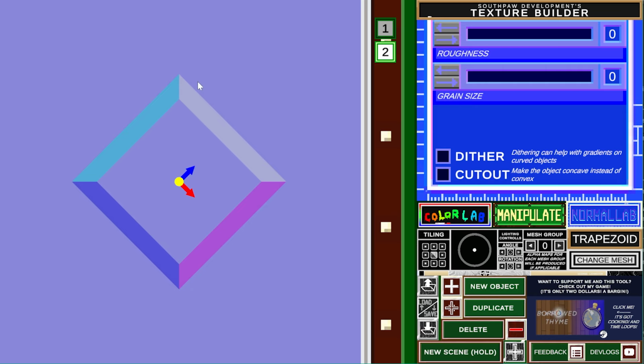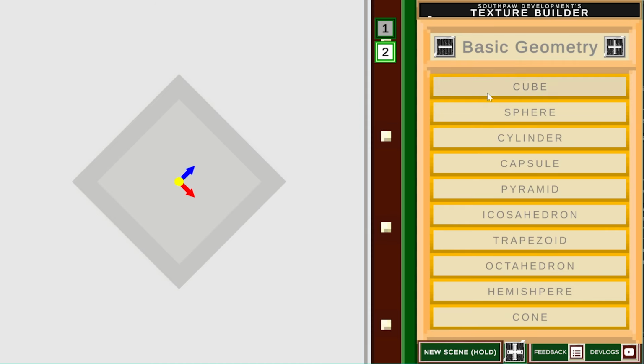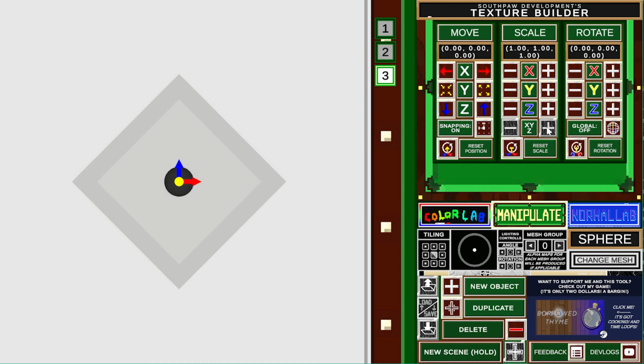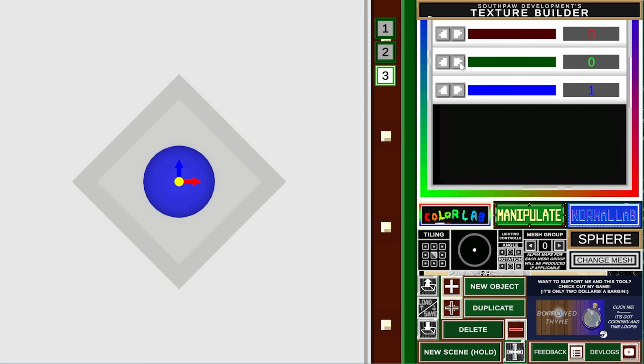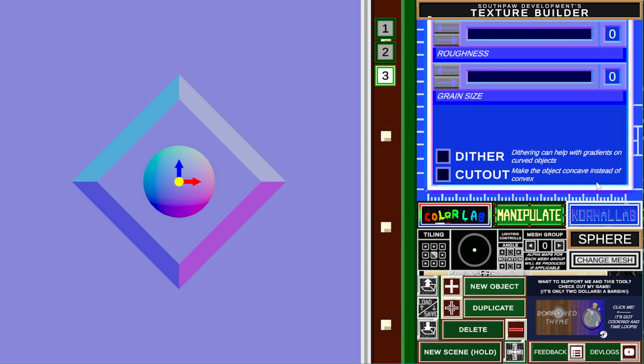I'm going to go ahead and add a new object on top of that. This time I think we'll do a sphere. I'm going to scale it up. Scale it down on the Y just a little bit so it's more ovular. For its color lab, I'm going to make it white. And then in the normal lab, I'm going to do two things. As you can see, there are these lines in it that appear.